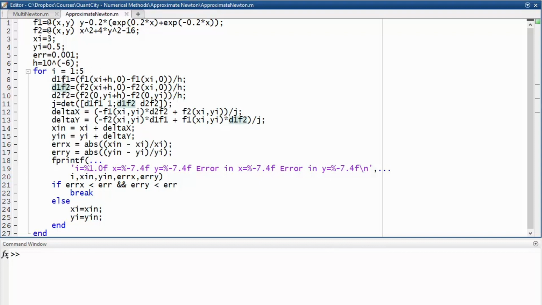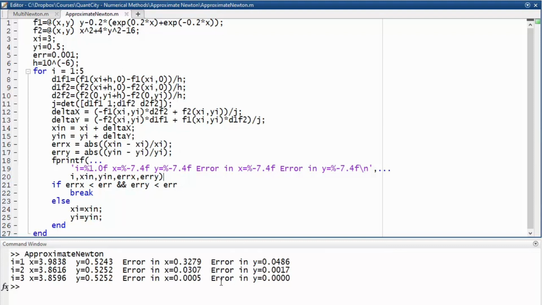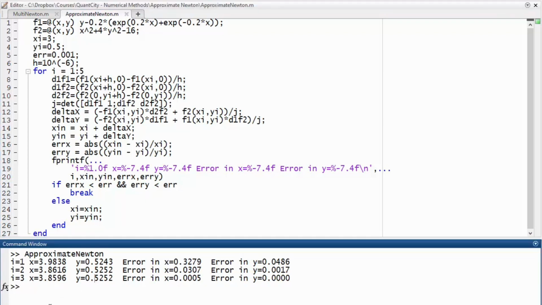So here are the finite difference calculations for d1, f1, d2, f2, and so on, and then we plug those in to calculate the actual determinant. So this is the Jacobian from the finite differences. Then we calculate delta x and delta y. We calculate the new guesses for x and y, and then we look at how much they've changed, and if the change is less than what we wanted, which in this case is 0.01, then we stop. So as I run this, you'll see that in just 3 iterations, we managed to satisfy the error requirement, and we also got our actual results.